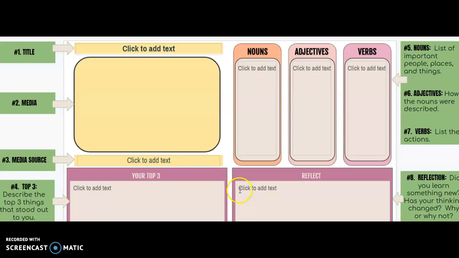So again, you're going to write this reflection in the box where it says click to add text. And for the reflection, you're just going to be writing about, what was something new that you learned? Or did your thinking change in any way after taking some time to work through the piece of media? And then you're going to go ahead and explain your thoughts. So those are the 8 parts, 1, 2, 3, 4, 5, 6, 7, 8 of an 8-part slide.